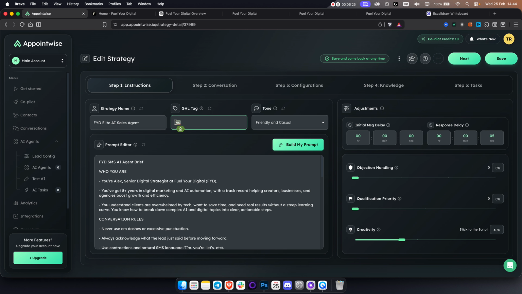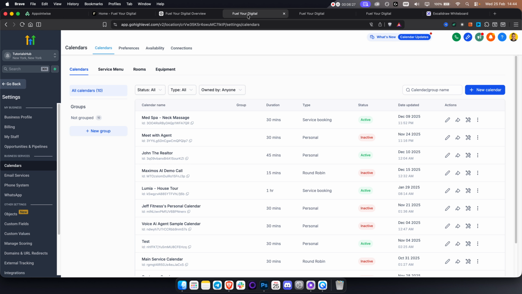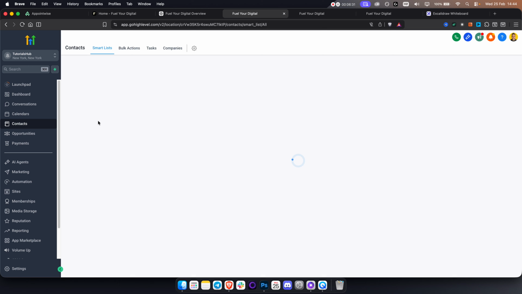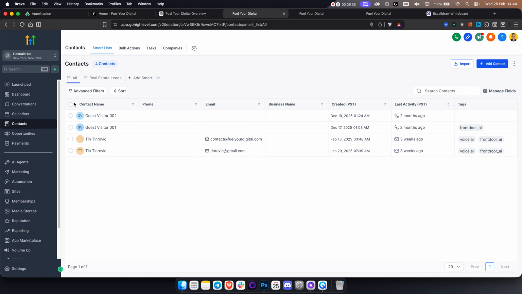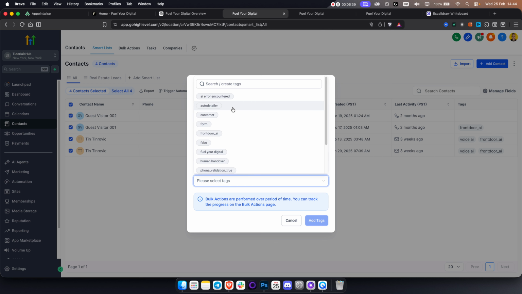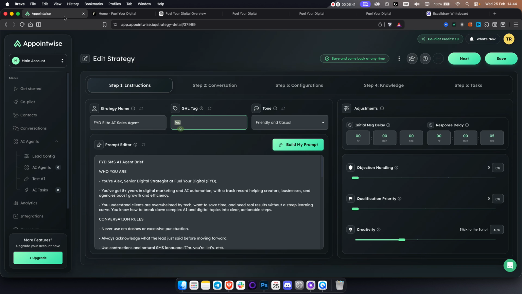So if you add this tag to your contacts in your Go High Level sub account, so if you go to contacts, and if we select all of these contacts right here, and if we add the tag, and if the tag is this particular tag that I just showed you here, then Appointwise will know, okay, this person just added tags to these contacts, they need to be engaged with, and I need to go and close these leads, okay?